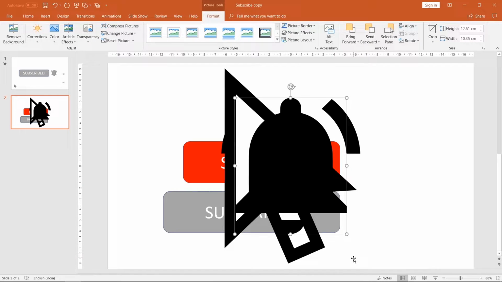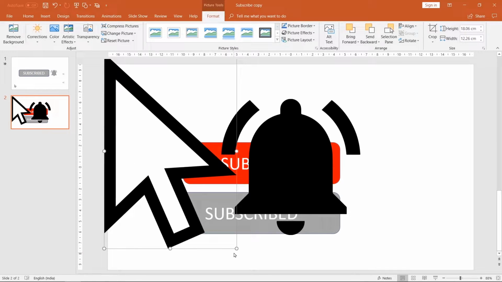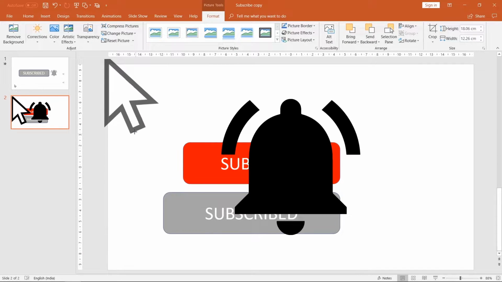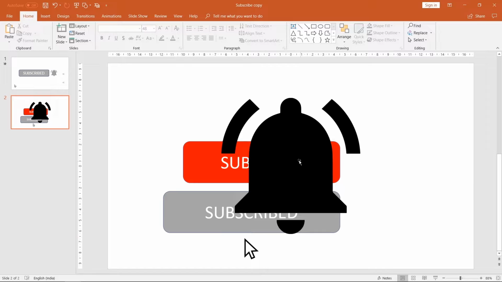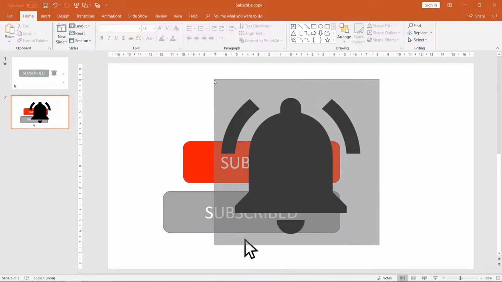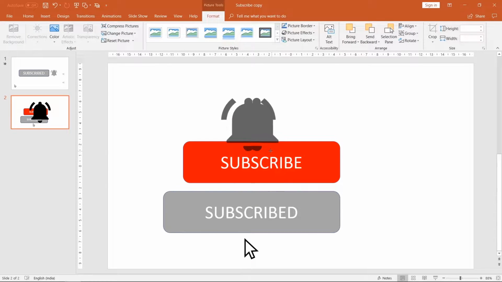So right now everything is too big. So we'll reduce the size. First of all, let's reduce the size of this cursor. So all you can do is simply grab onto the corner and reduce the size. I think this much looks good enough. Let's decrease the size of both the bell icons. So I'll select both of these, hold on to the corner again, and this will scale it in proportion. So I think this much would be good enough.